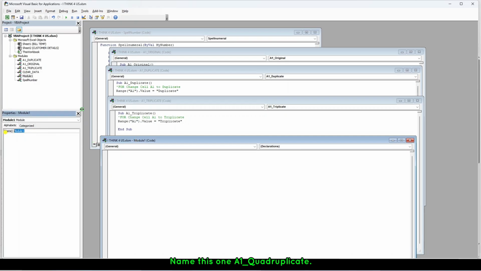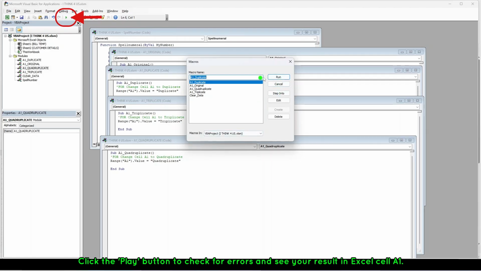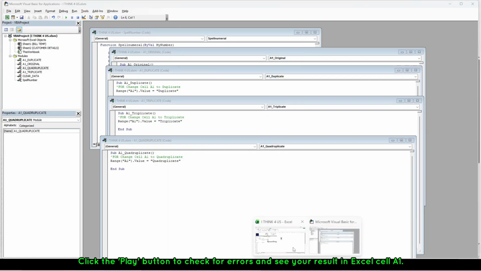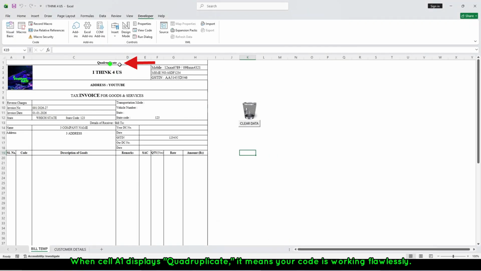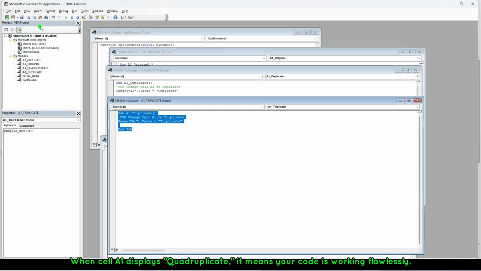Name this one A1_quadruplicate. Copy the previous macro and paste it into this quadruplicate module. Simply replace the word triplicate with quadruplicate throughout your code. Click the play button to check for errors and see your result in Excel cell A1. When cell A1 displays quadruplicate, it means your code is working flawlessly.